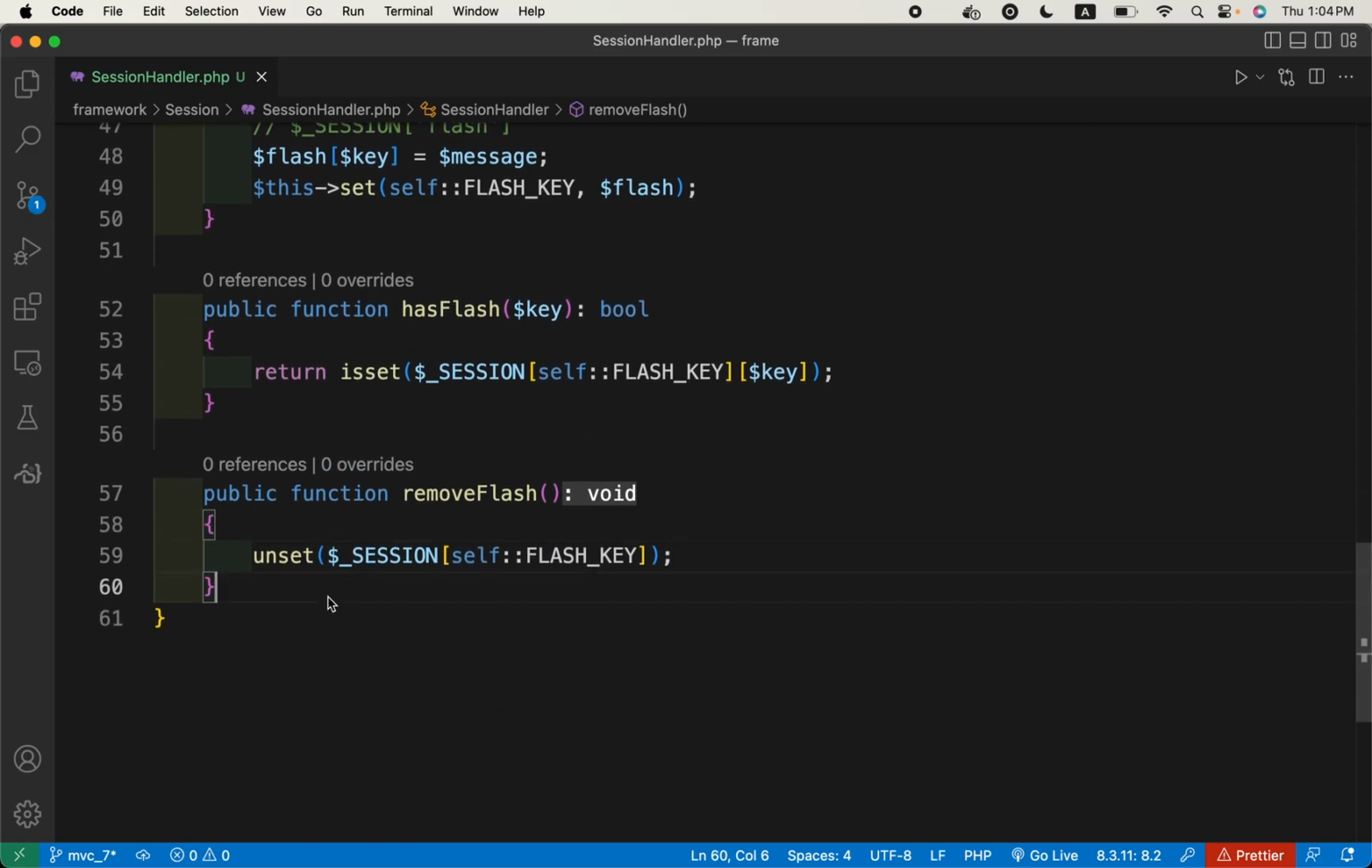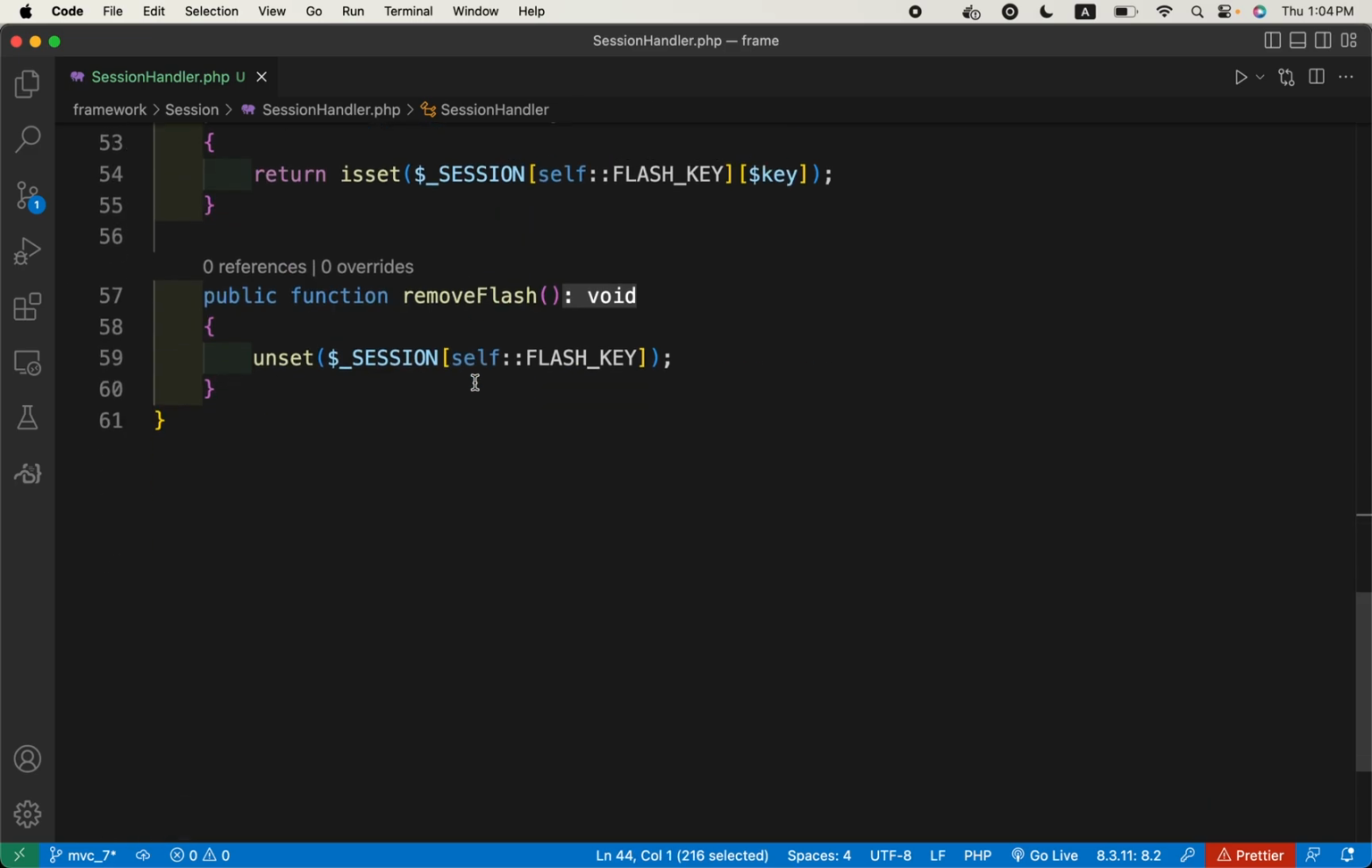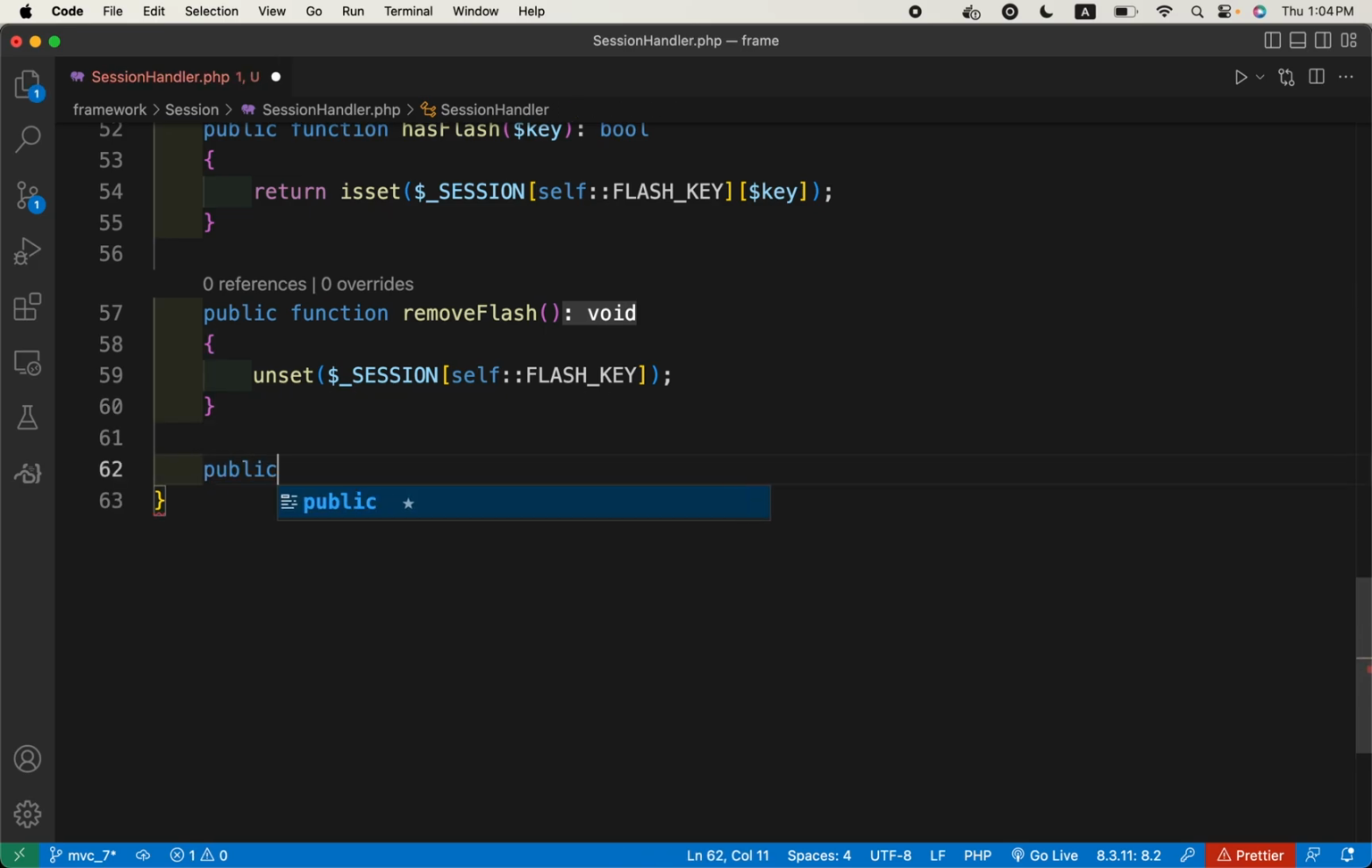And now the most important, I left it to the last because it is a bit tricky to get the flash values. So public function getFlash, and this is the most important method in this session class, because we have to clear the flash once the message is read. So if we get it, it should clear that particular key also.